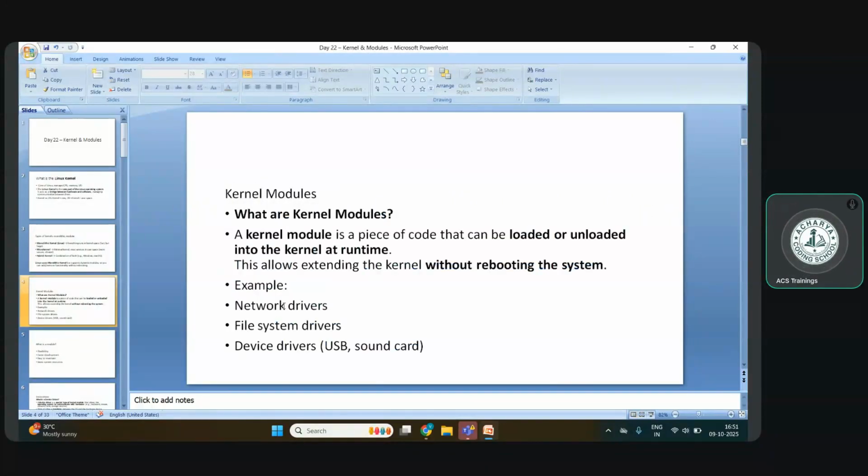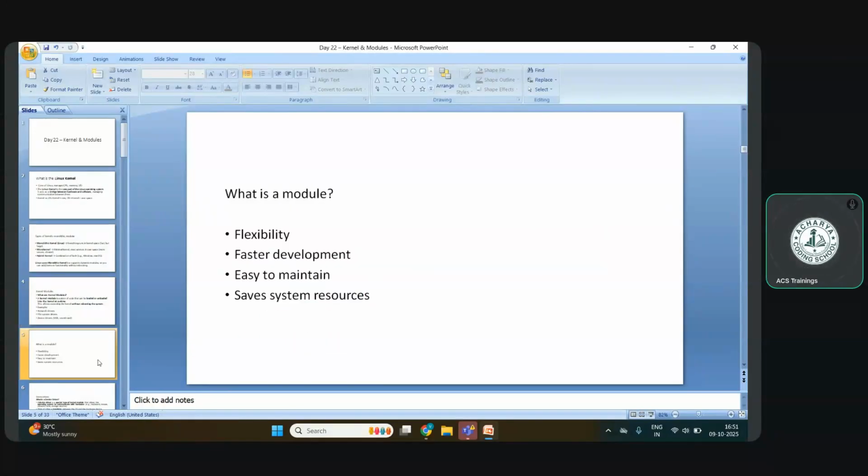What are the main benefits of these modules? They provide flexibility, faster development, and easy maintenance. They also save our system resources, because we load a module only when our system needs it. So what is a module? Modules extend the kernel functionality without recompiling.